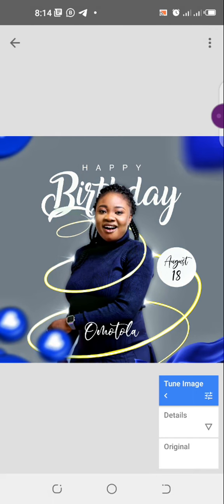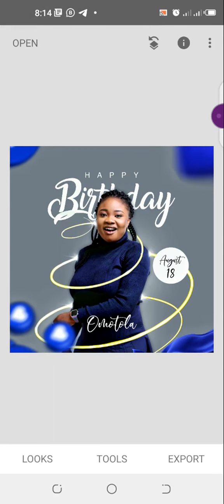Alright, so I'll take it this way because those effects are blue, and also making the background blue is going to be somehow off. Alright, so just come here and we're done.